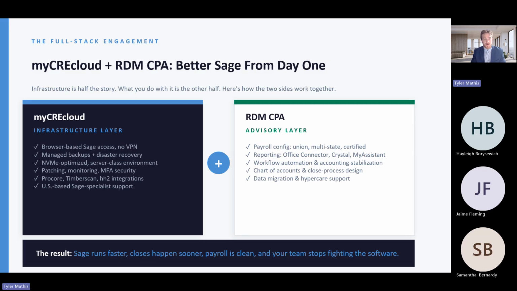But just knowing that there are other options and just being conscious that the choice you're making is actually a better choice financially or also on the business continuity side. And working with companies like Azure or AWS for hosting, why not host with them instead of myCREcloud?